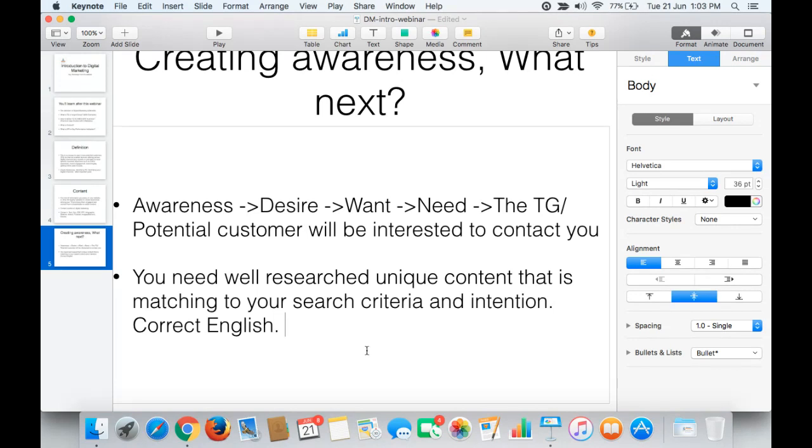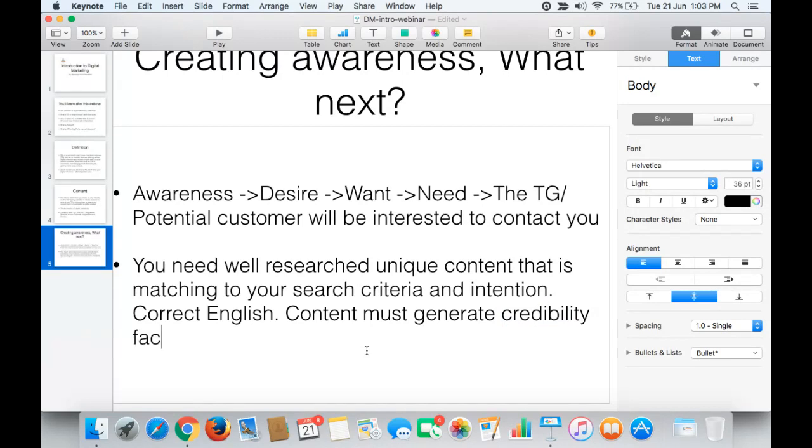right? And also the content must generate the quality factors and trust factors among your target group. So this part is clear? Yes, sir.